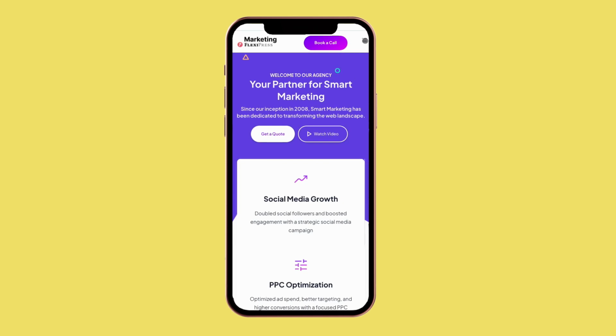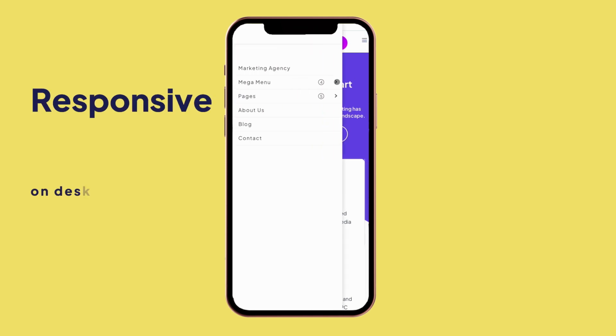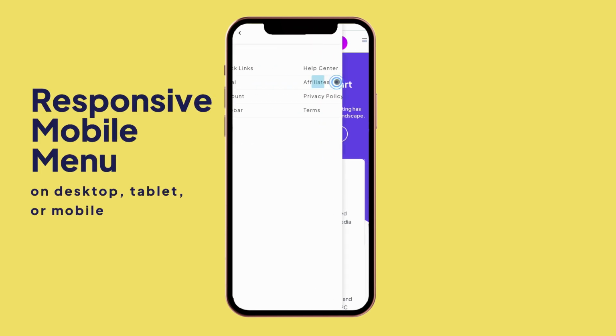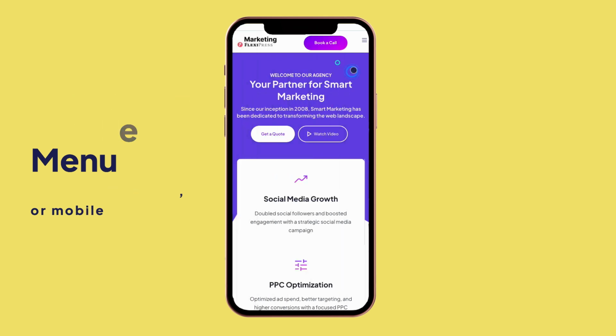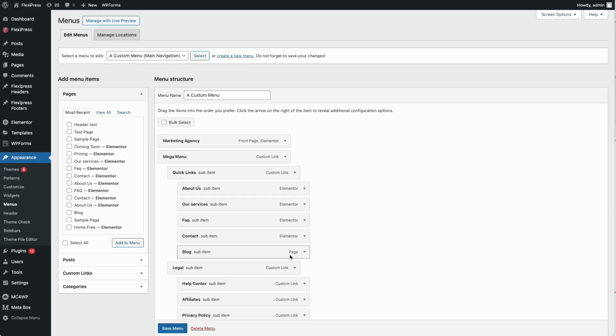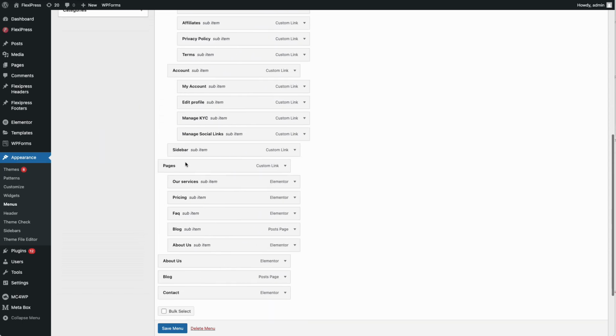But that's not all. FlexiPress also gives you a fully responsive mobile menu out of the box. When you click the mobile menu icon at the top right corner, the mobile menu slides in smoothly, and if your menu items have submenus, when you click on a parent menu item, the submenu will slide in beautifully as a second-level panel.